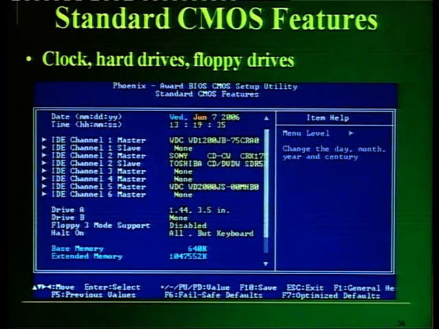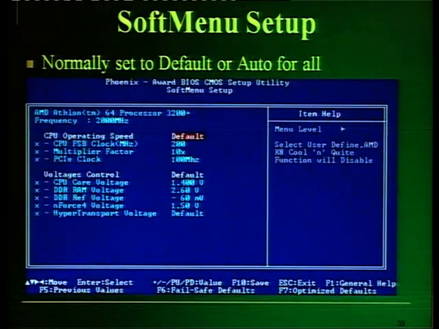Standard CMOS features, the first one. In this, the clock, the hard drives and the floppy drives can be configured according to our requirement. First of all, the date and time can be changed. Generally we set the date to the current day. The base memory and the extended memory, the memory's length can be decided over here. The drive names can be changed over here. The number of floppy drives, how many you want to enable, how many you want to disable.